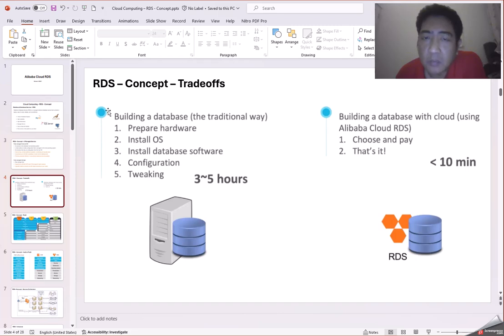RDS concept trade-off. Basically, when we are using the traditional way, we must prepare hardware, install the OS, install database software, configuration, and tweaking. It takes 3 to 5 hours. But when we are using the RDS concept, we only need under 10 minutes to create RDS.